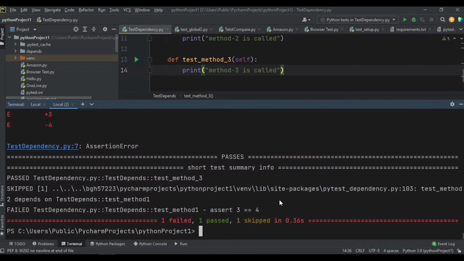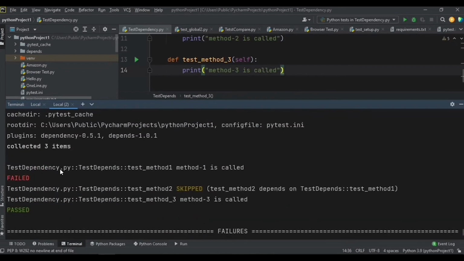Here I will show you one more interesting feature. If you look at the console in detail, you can see these test cases are executed in the order of occurrence, right? Whatever order you have specified in your file, method 1 first, then method 2 and then method 3, all these methods are executed in the written order.